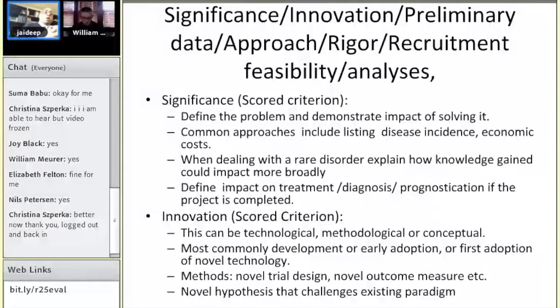Second scored criterion for your grants is innovation. This is a scored criterion. Some of the people struggle with innovation, but remember, it can be technological. That is, you're trying to use a new technique. For example, your institution acquired a 7T MRI, and that allows you to do something that nobody else in the world can do, or somebody's come up with a new sequence for an MRI that allows you to do something, or you have a new biomarker.